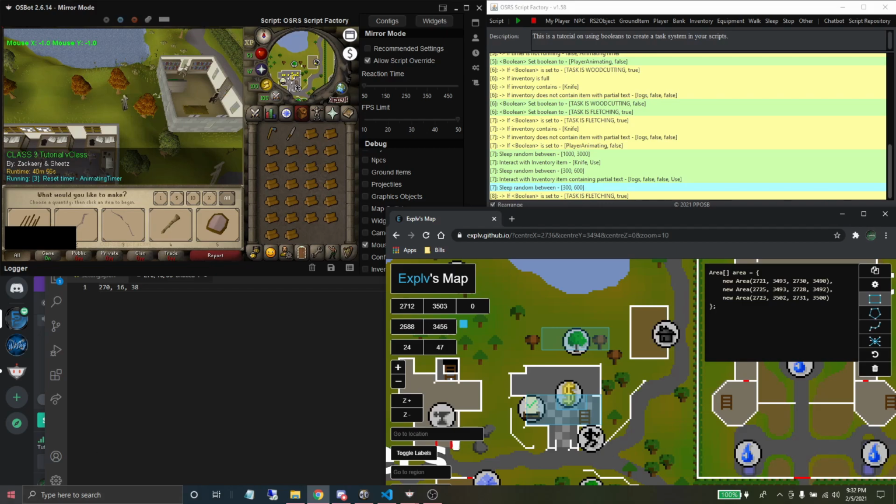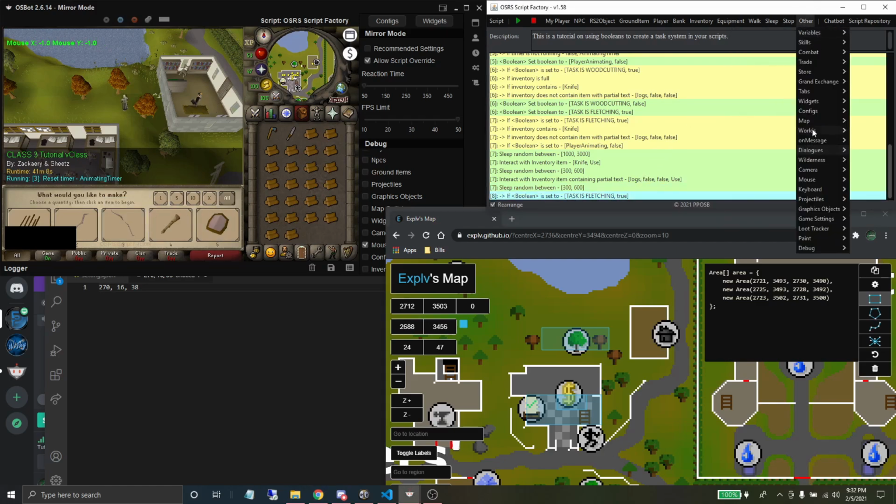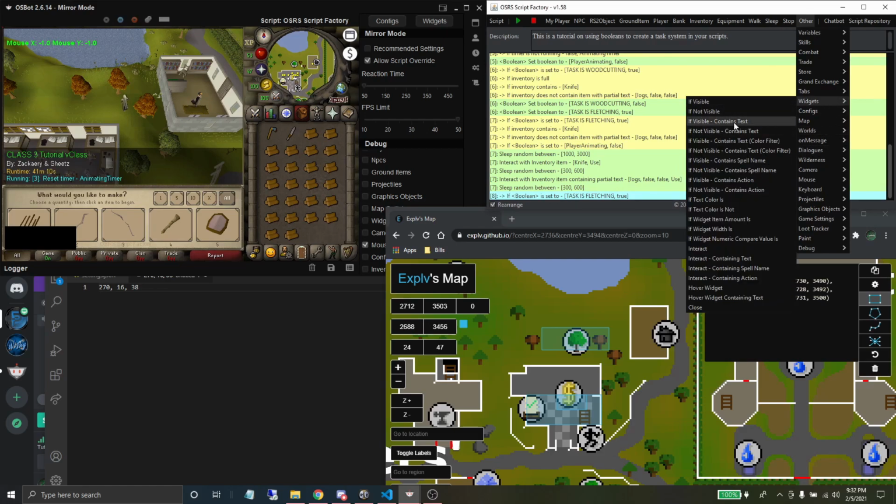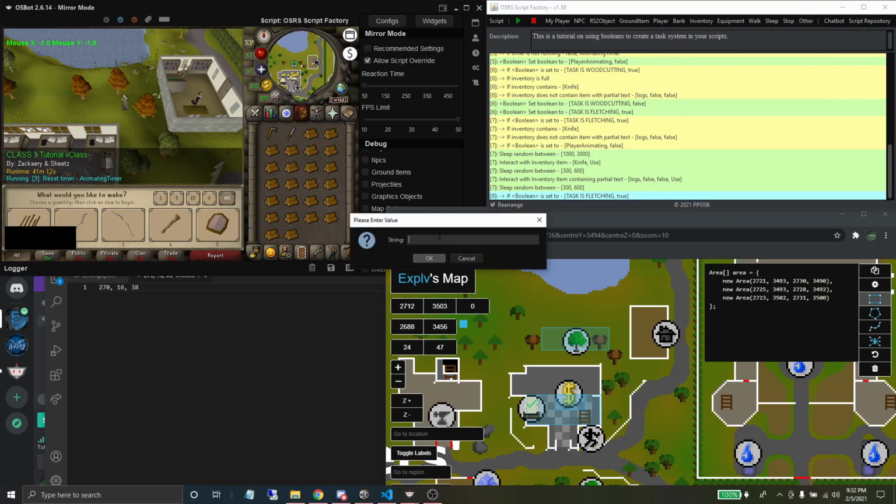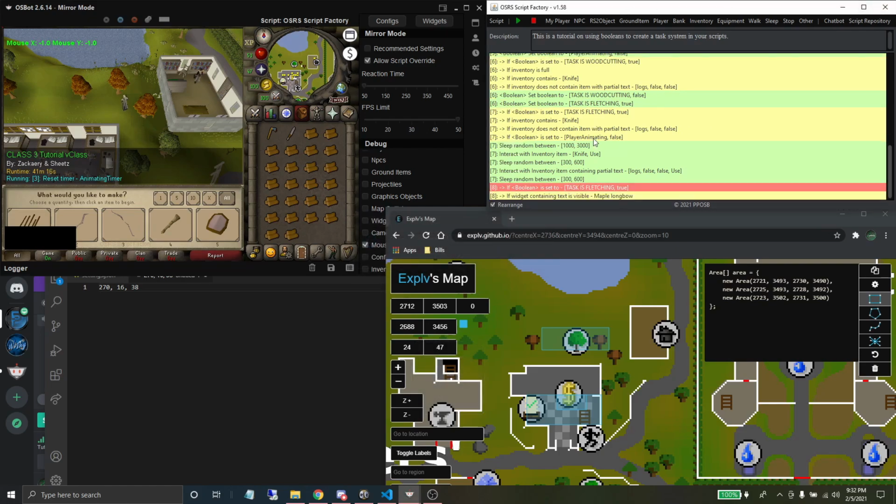Okay, so going back to this. If you hover over this, you'll see maple longbow. We can use widget contains text rather than actually using the widget IDs, so we'll do that instead to make it easier. So we'll just do a check for widgets, if visible contains text, maple longbow. Okay. And then we're going to interact with that widget.